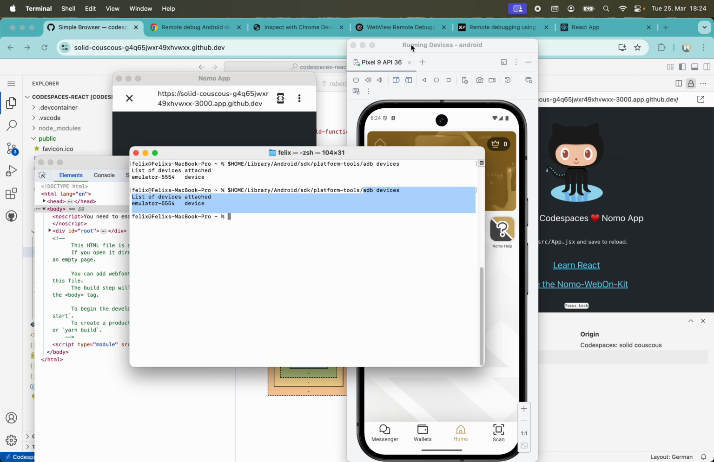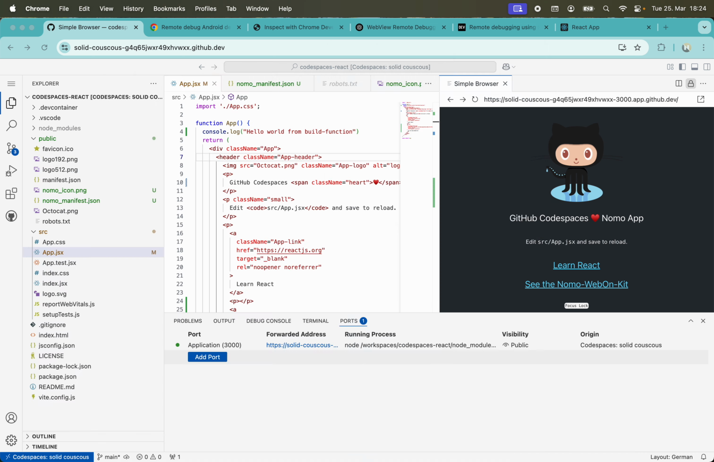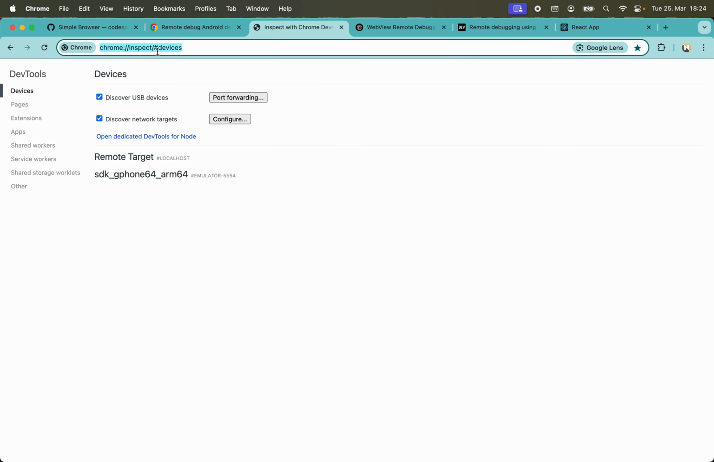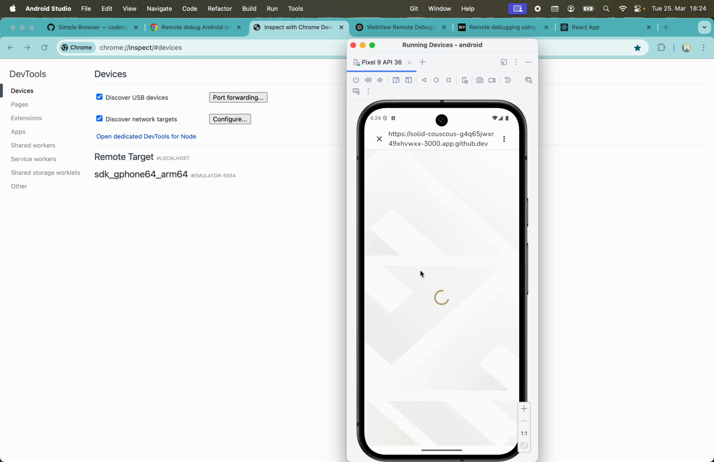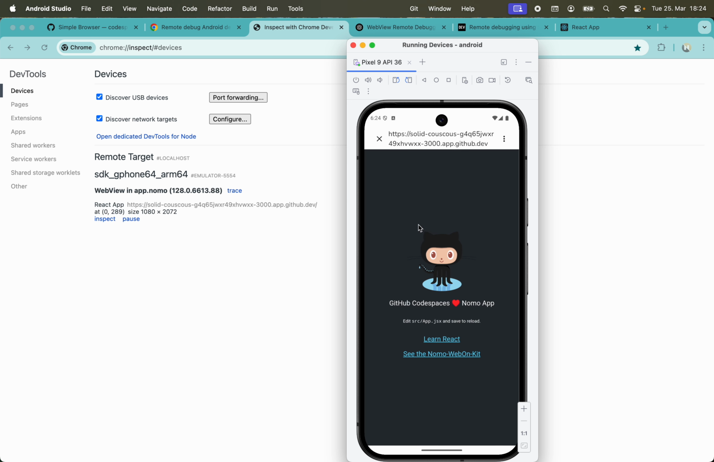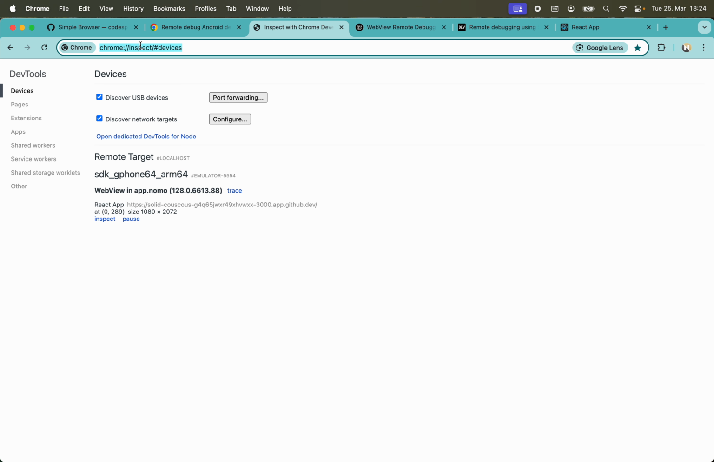And if this is working, then you will need to go to Chrome inspect #devices. We go back to Nomo app. First we start our WebOn. Here's the Hello World demo WebOn running. And then here Chrome inspect devices. This is also explained in the README of the Nomo WebOn kit. If this works, you should see here the WebOn.